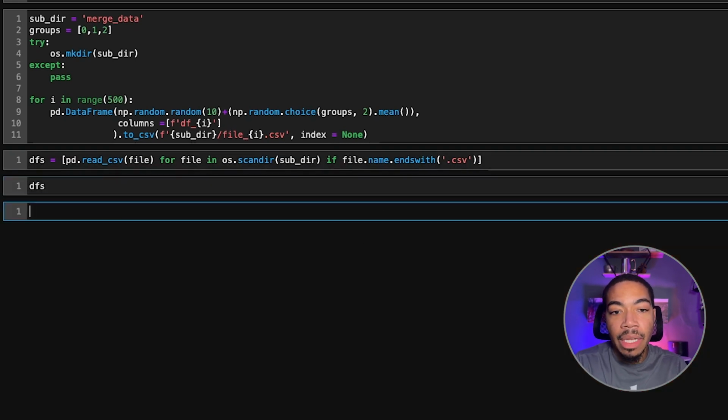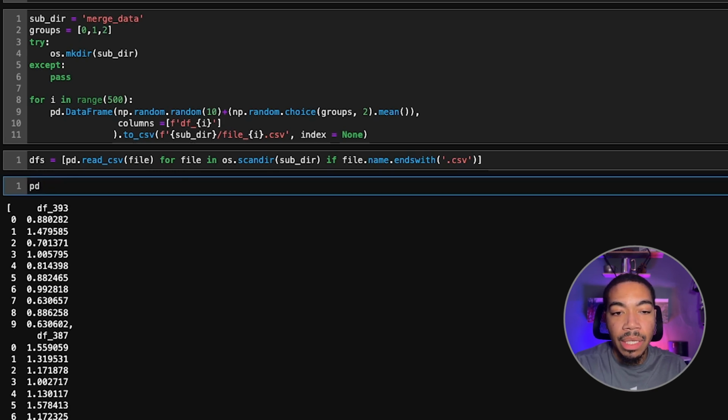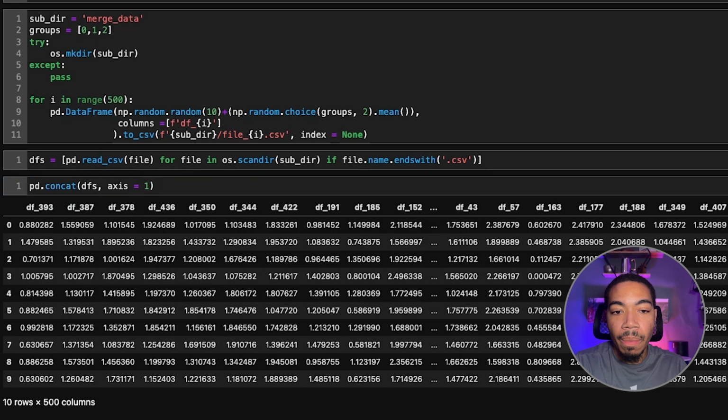And so this is a very common workaround. And so now we have our list of data frames. The next step will be to concatenate them together. So let's pass in pd.concat. We will just do our data frames and we want to concatenate along axis one. And so that quickly, we already have our larger data table with 500 columns representing each of our data files and 10 rows, each representing each observation of the sample.